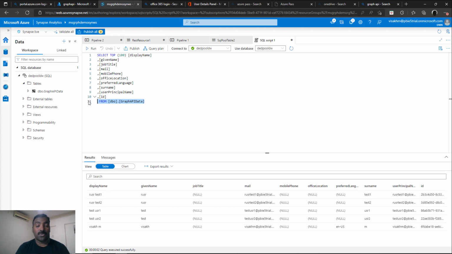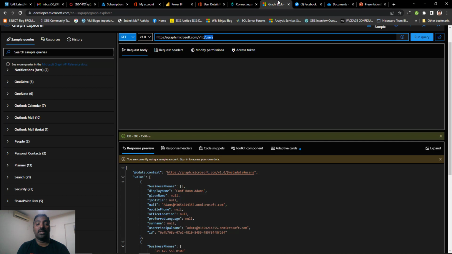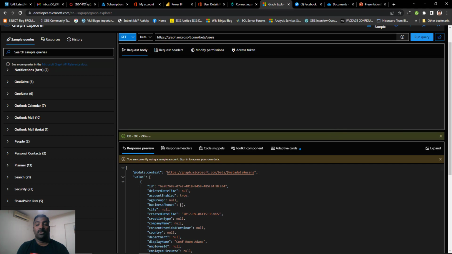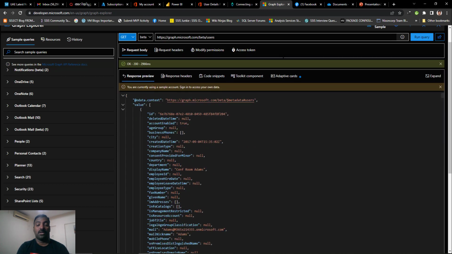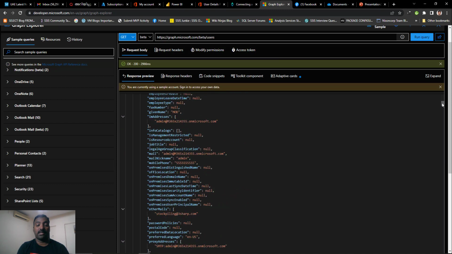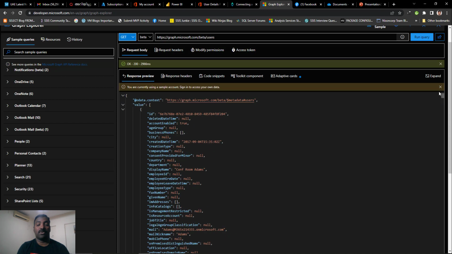Please note that we have used the v1.0 version of this API. If you use the beta version, you'll be able to get much more information like the assigned licenses, etc. If you want to see what information it returns, you can go to the Explorer and select beta. If you select beta and users and click on run query, you can see that it returns lots of additional information which you can utilize. Not only the user information but also hire date, assigned plans, and lots more. If you want to get this information onto your system, you can make use of the beta user call.